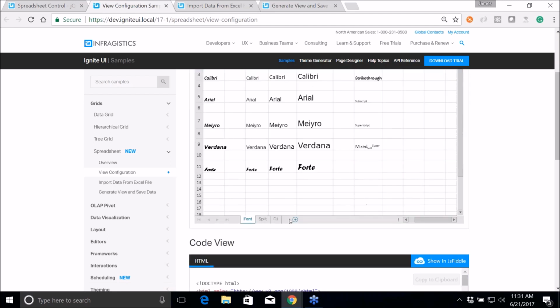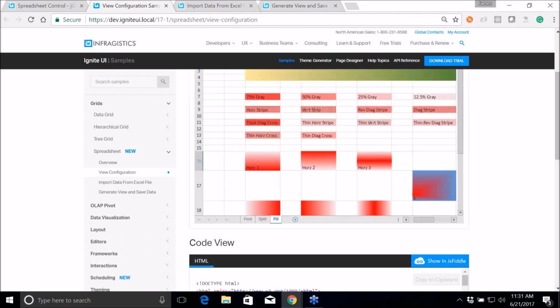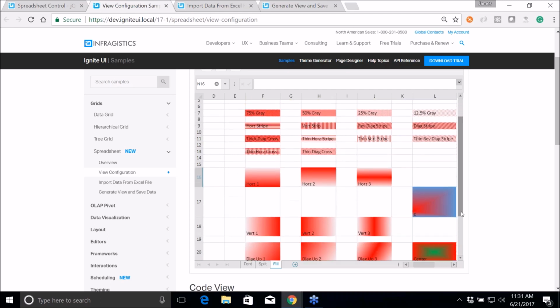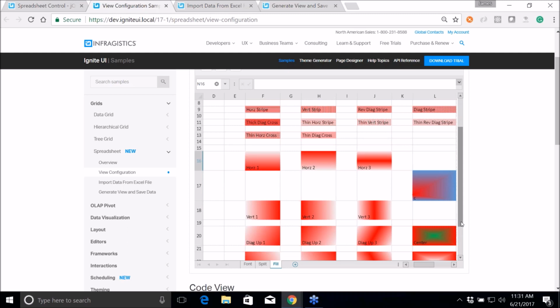Where I can see some pretty exciting options here in terms of how I fill the cells in. Now, I'm not suggesting you put gradients in your data on Excel, but we just want to demonstrate the power you have here in the ability to annotate your data using colors and fonts and anything else you would need.